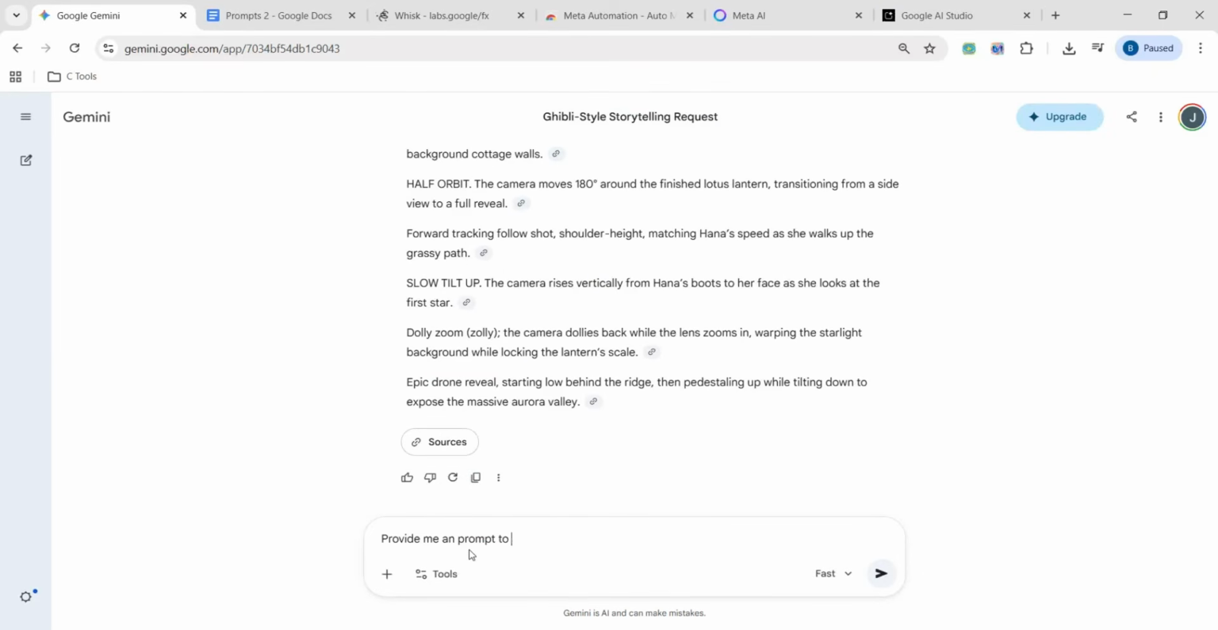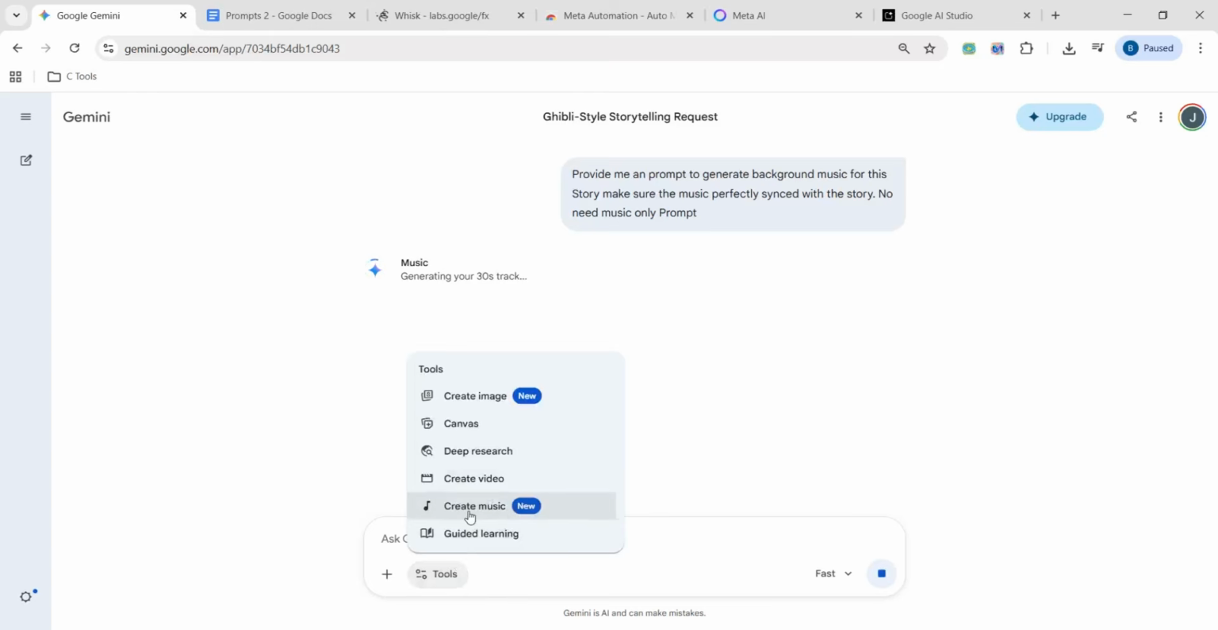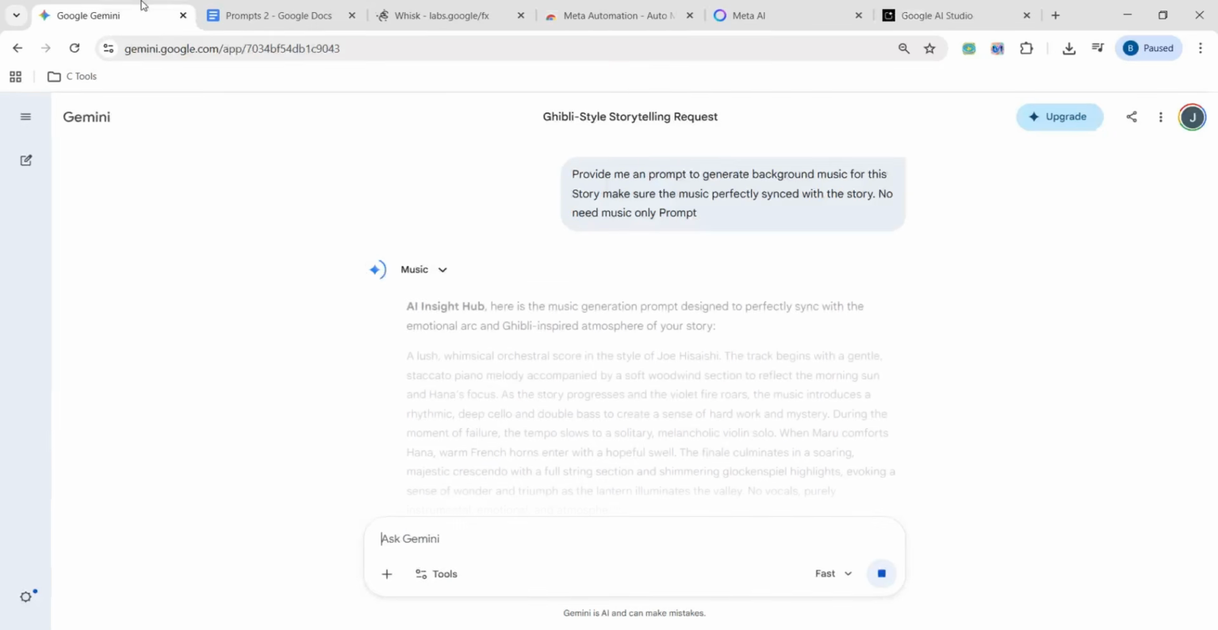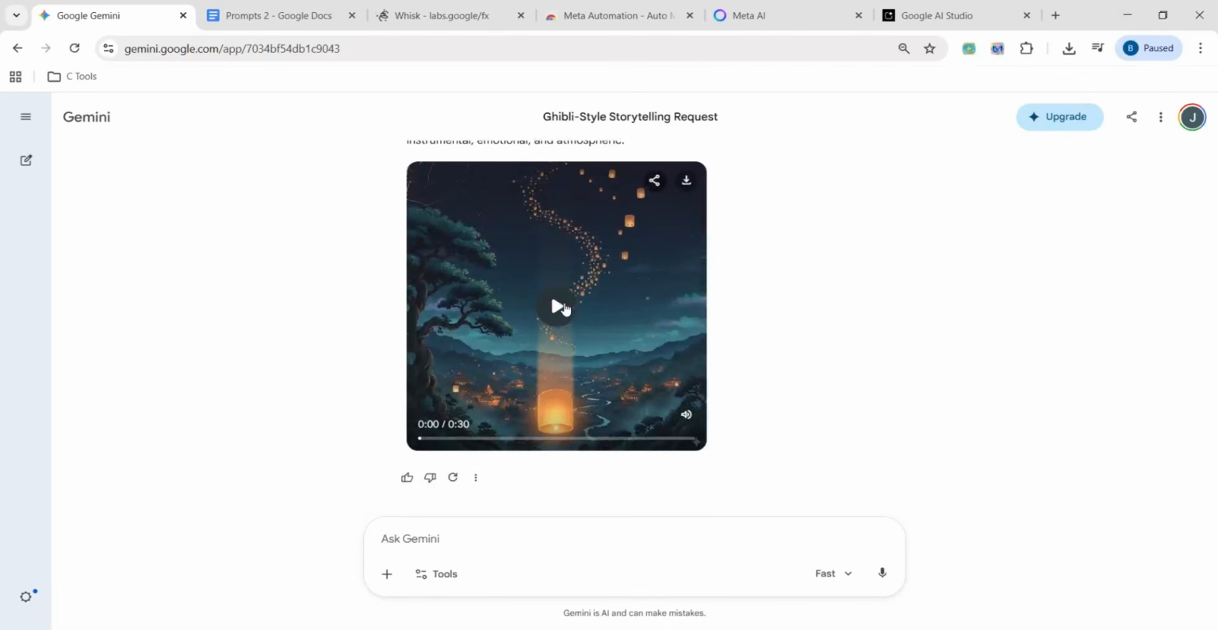Return to Gemini and provide a prompt asking it to generate background music that perfectly syncs with the emotional arc of our story. Gemini features a newly integrated Create Music tool, which is excellent. It will automatically generate a corresponding music track for free.